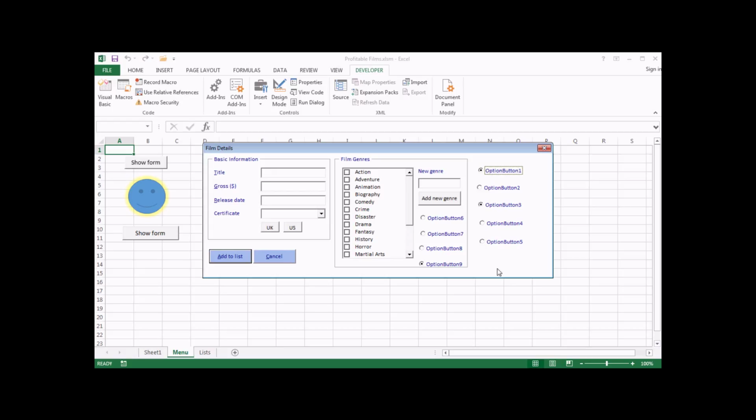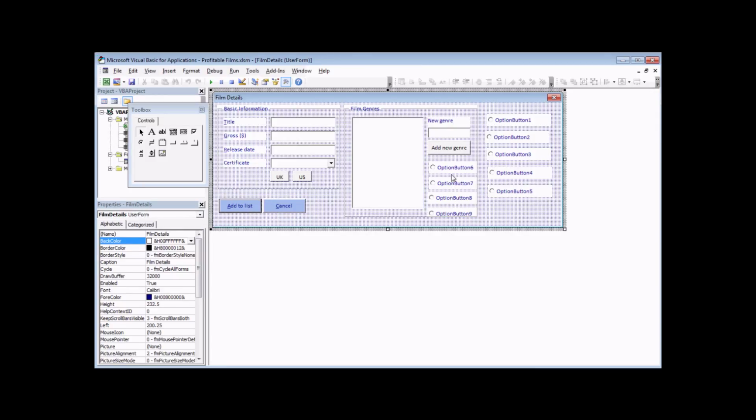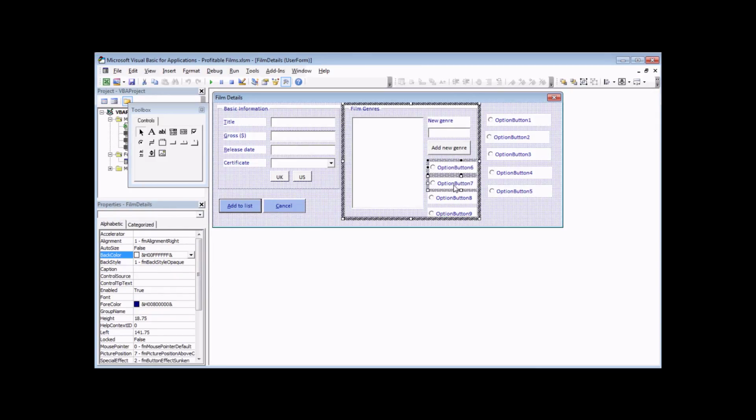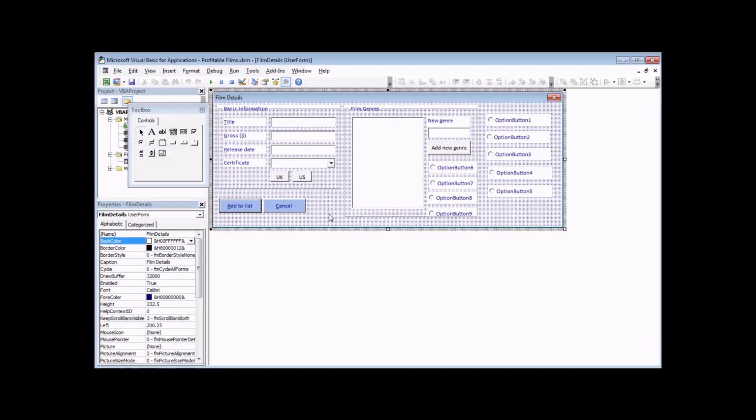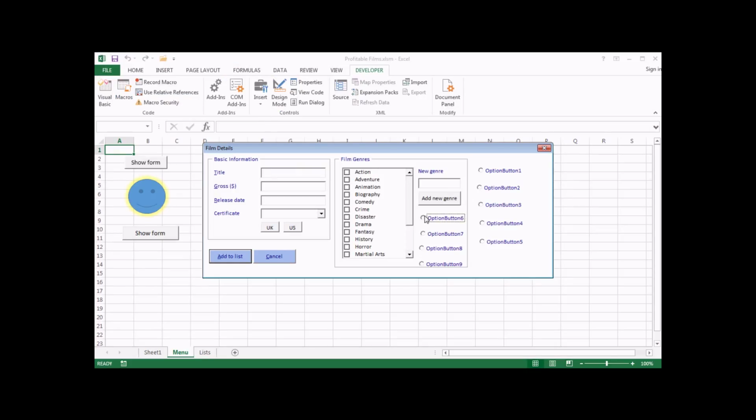You can even assign buttons to groups within a frame, so if I go back to the design view, I could have option buttons 6 and 7, if I select them both, inside a group, which I'll inventively call group 2. So now, if I go back and run the form again, I'll find that I can select any one of these 2 inside the frame, plus any one of these 2 inside the frame, plus any one of these 3, plus any one of these 2.